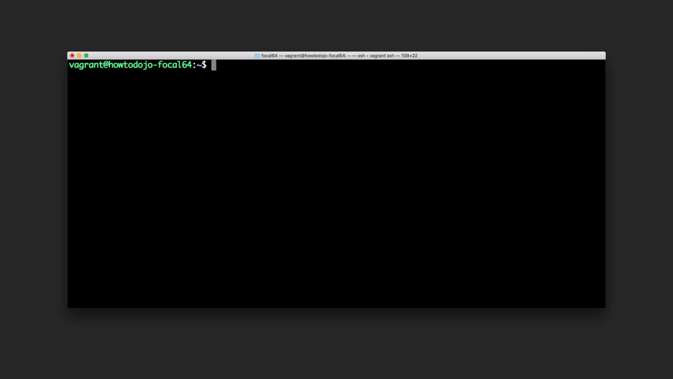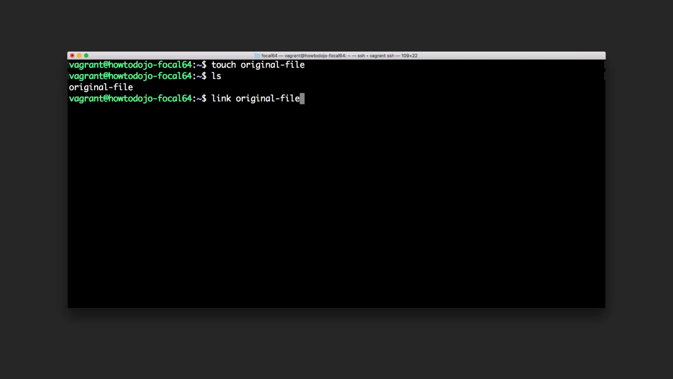Okay, so let's try to create a new file here, just a sample file. Let's create with touch original file. Okay, if we ls list the file, there's original file, and let's create a link to the original file, and the link name is this is link. If we ls, no difference.